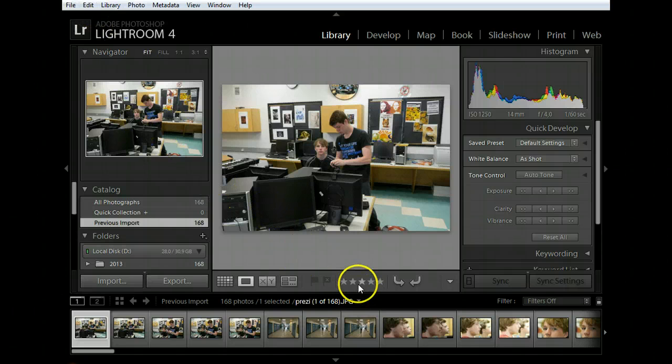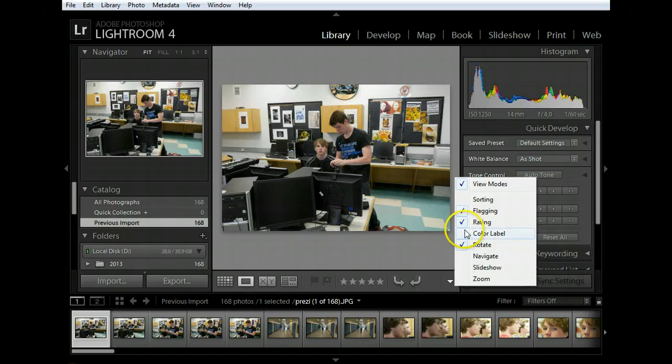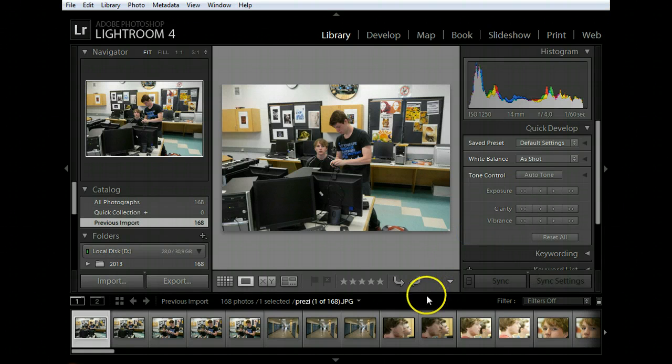You can do this rating, like 4 stars, 5 stars, and so on, or rate it from 1 to 5. And there's a few more of them that you can get over here, color label, etc. I don't use any of those. I just pick and or delete pictures.